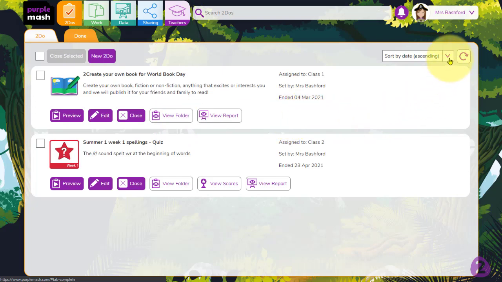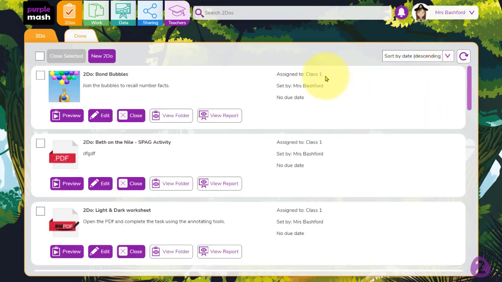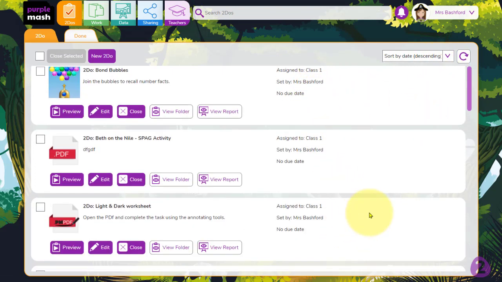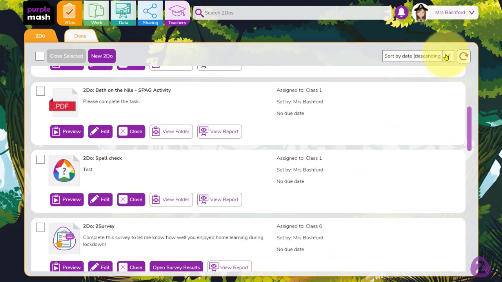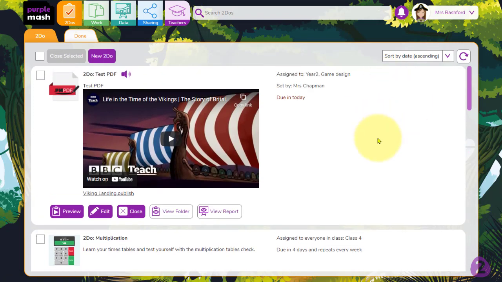A really useful feature as well, lots of people wanted to order the dates of their to-dos. So now, both within your active and your expired to-dos, you can click on the drop-down menu and select them in date order, ascending or descending. Now, I've not got many here, but in my active to-dos, if I sort them into the date descending, then these are the ones that have got the farthest due date assigned to them. If I sort it ascending, they're the ones that are going to meet their deadline the quickest.